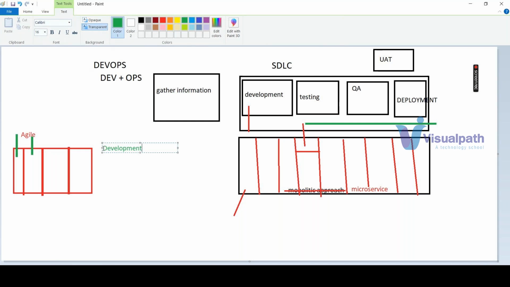Now first thing first, where are we going to store the development? We are going to store it in the tool called SCM, source code management tool. Pritam, yes, I'm sorry for the interruption. Where do we have to store this? SCM, source code management. Okay, thank you.